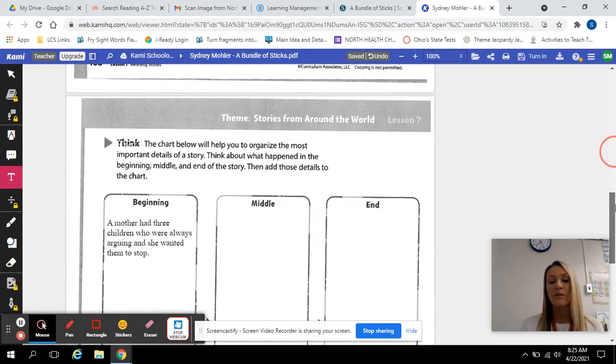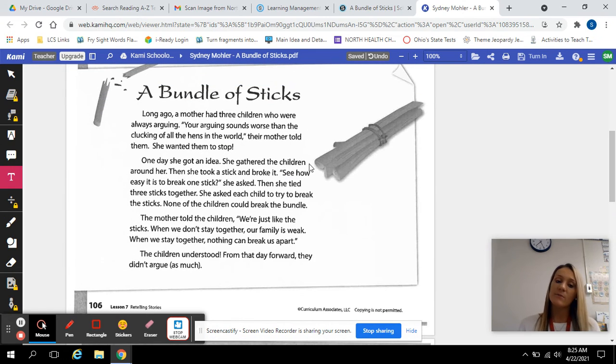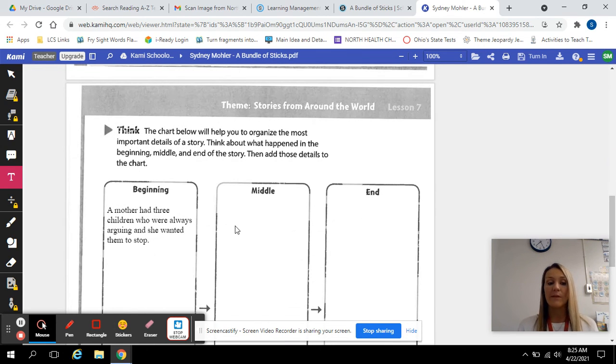So what happened in the middle? And then lastly, what happened in the end? So if you just follow each paragraph, it'll tell you beginning, middle, and end. So go ahead and plug the rest in for what happened. You can kind of put it in your own words. You can look in the story to get ideas.